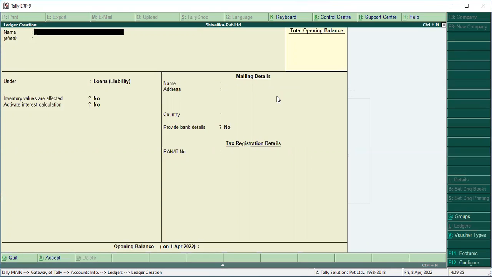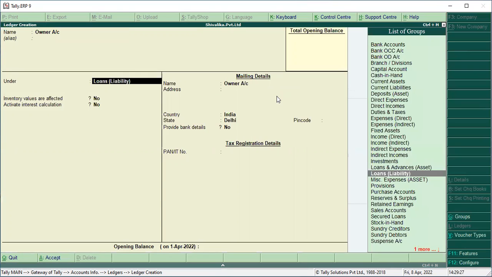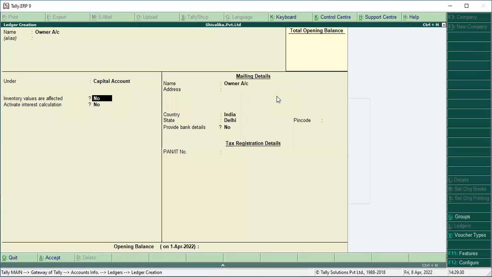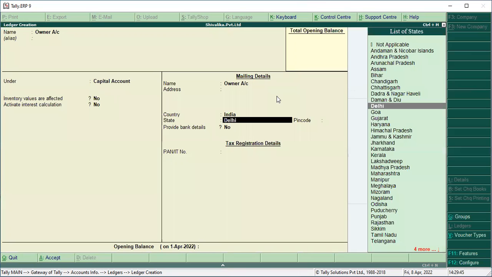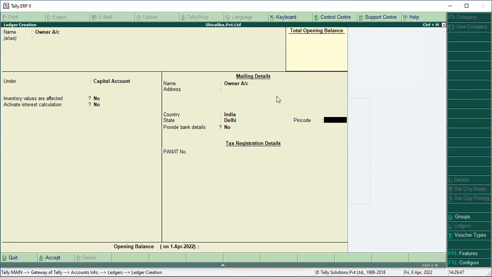Then we create the owner account. Type your owner account, and it comes under Capital Account. We don't need to calculate interest on the capital account, because he is the investor of the company, and he is also the owner, so the company doesn't need to pay interest to the owner. That's why we don't activate interest calculation for the owner's capital account. When we need to calculate interest on a particular account, we activate this feature on that specific account. We don't need to activate it for all the accounts.